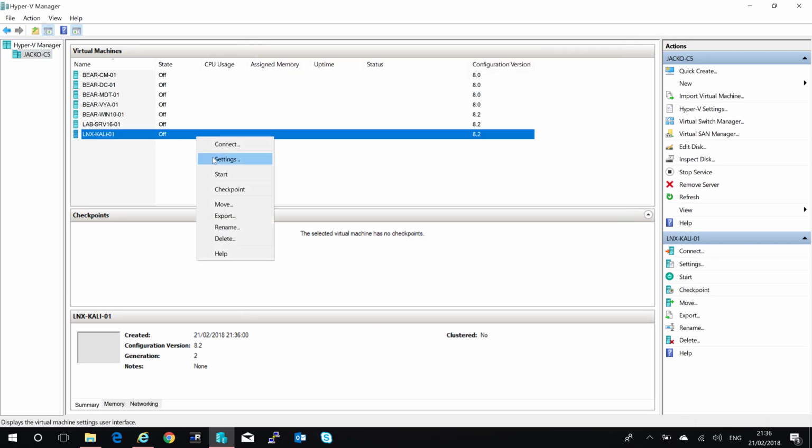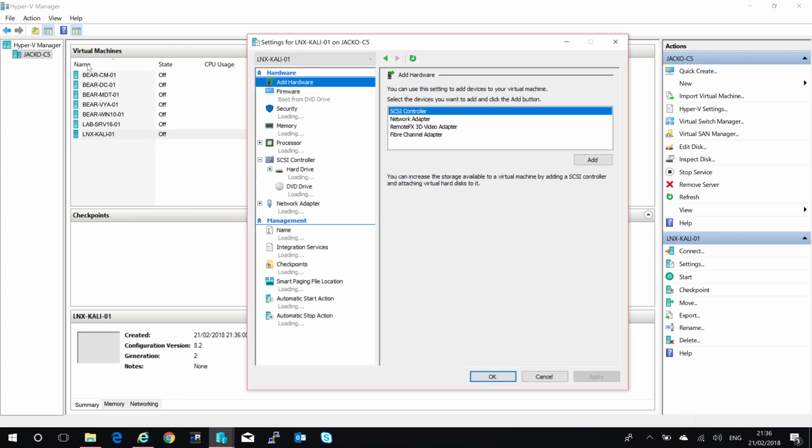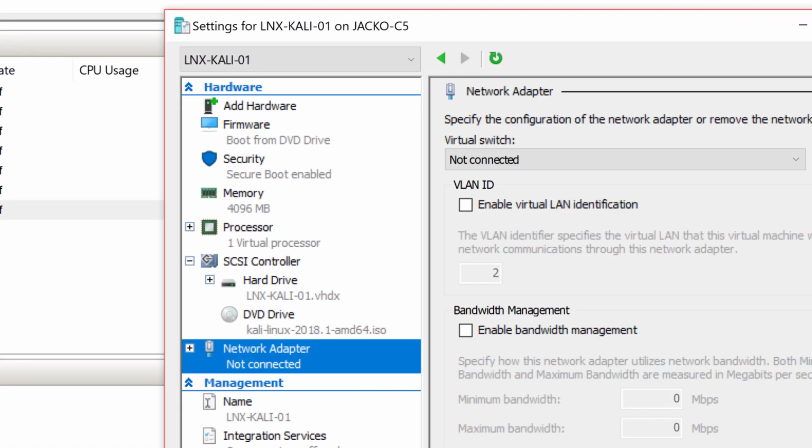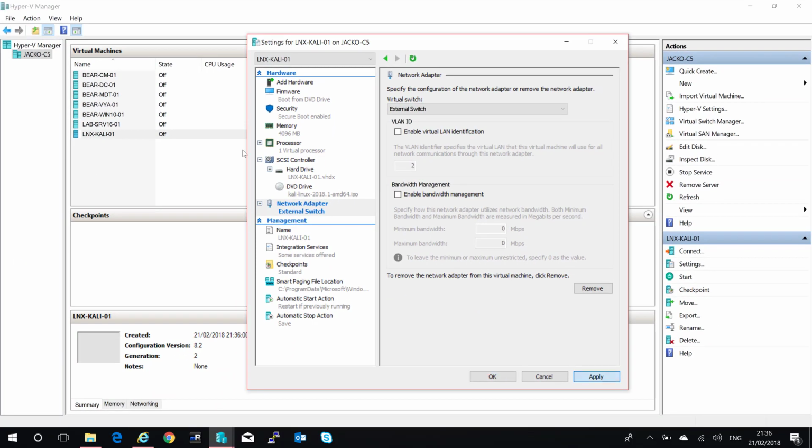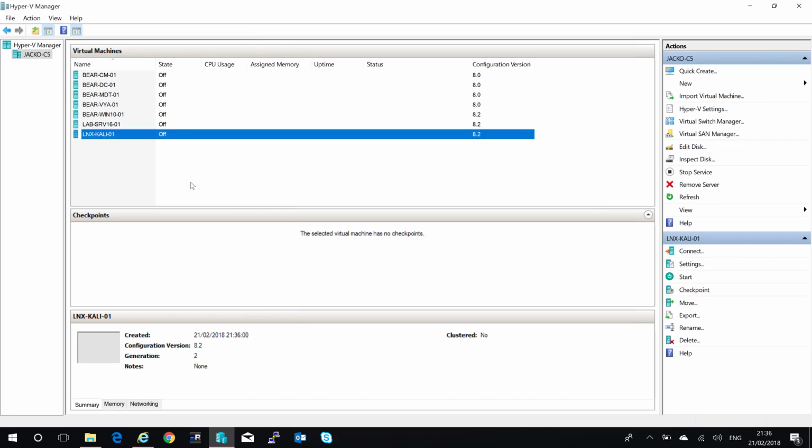Now that the switch is created, we're going to hit Settings, we're going to click the network adapter, and we're going to select that switch and hit Apply. Now what that does is basically allow internet to get through to your VM through your network adapter.